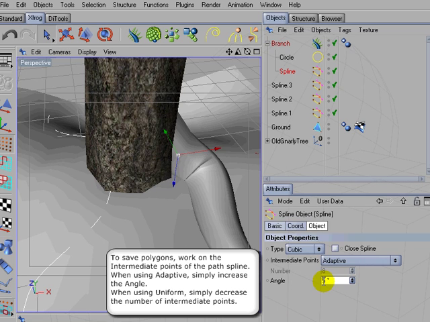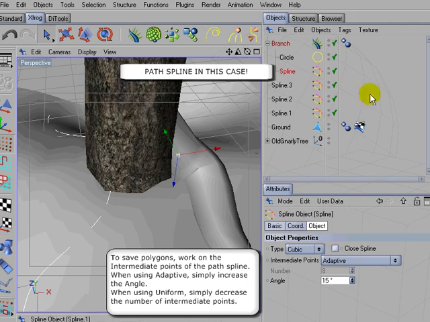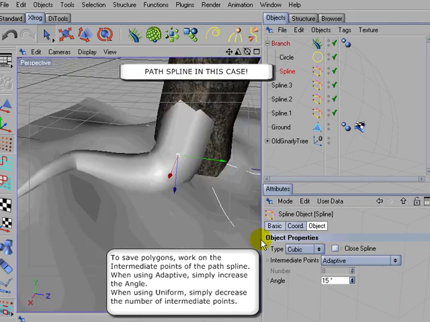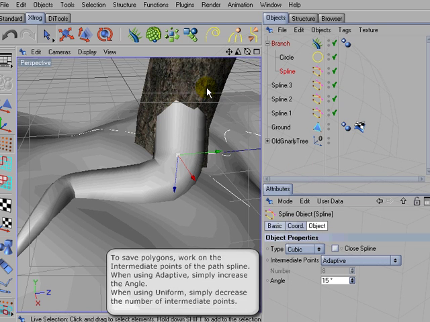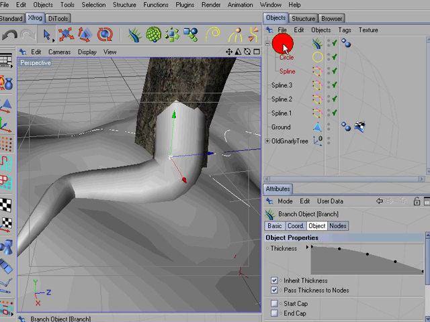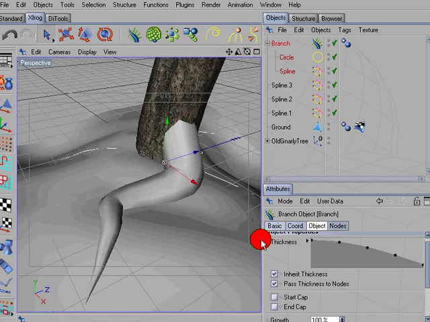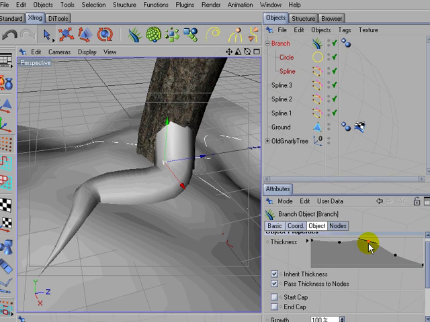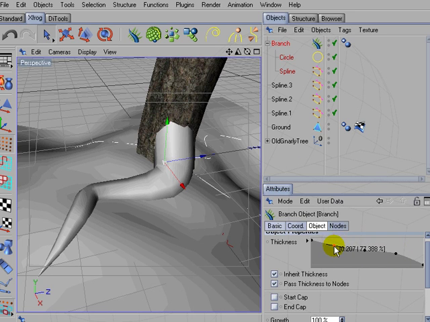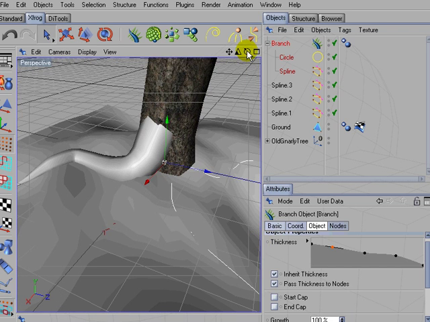Perhaps you also want to change the angle value of the profile spline. Again, this can save you a lot of polygons. And now you can easily make use of the typical Xfrog tools. For example, you can change the thickness of the root with the thickness curve and stuff like that. So you can easily fine-tune the look of the roots. As I said, please repeat this step for the other splines that you created.